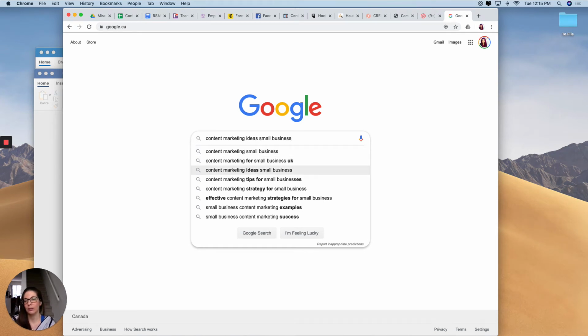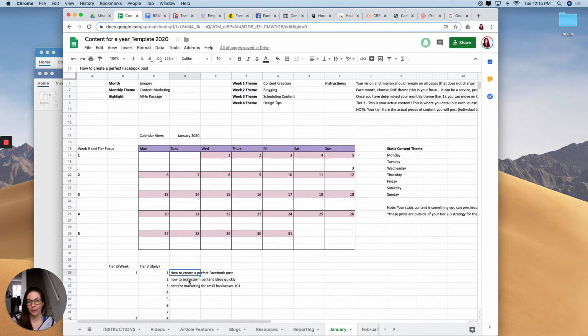So these are things that people are searching for, and if we write a blog with those as the title, it's going to significantly improve our search engine ranking. So this is a really good way to come up with these tier 3 topics.